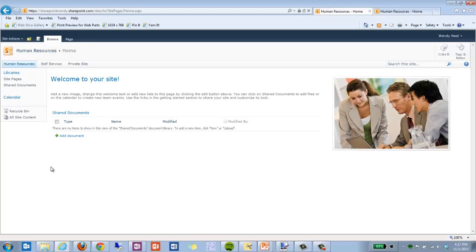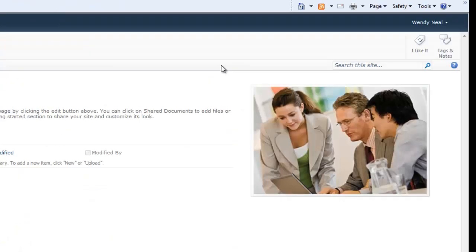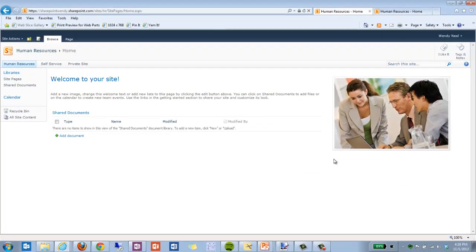Here I'm going to show you how to update the default site image that appears in the upper left-hand corner of your SharePoint 2010 site, and also the default image that shows up on your home page. We're going to change those to the images that we created earlier using Paint.NET.